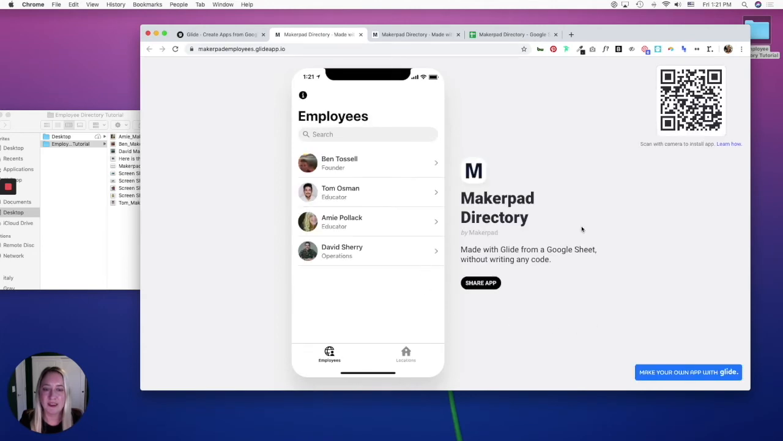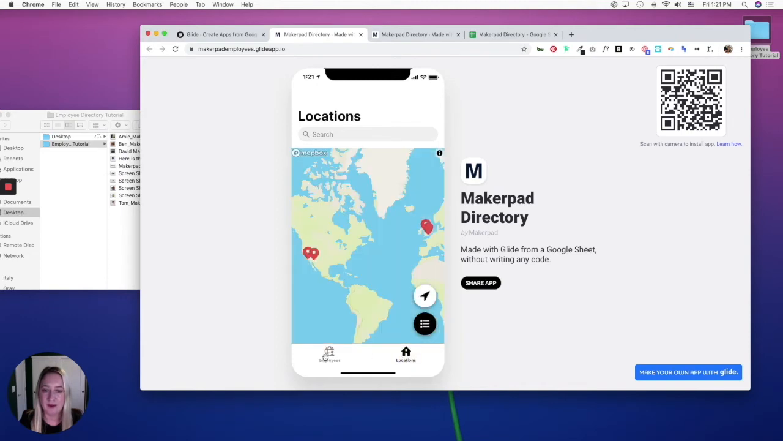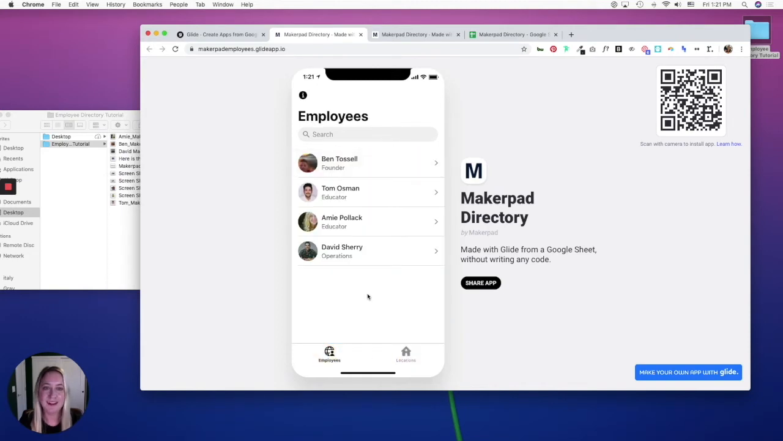And now you'll see your app here. Now users can download your app on their iPhone, depending on how you share it. But from the screen, if they just hover their camera over this QR code, it will automatically prompt them to open this app in Safari. And from there, people can add your app to their home screen, and it will look something like this.